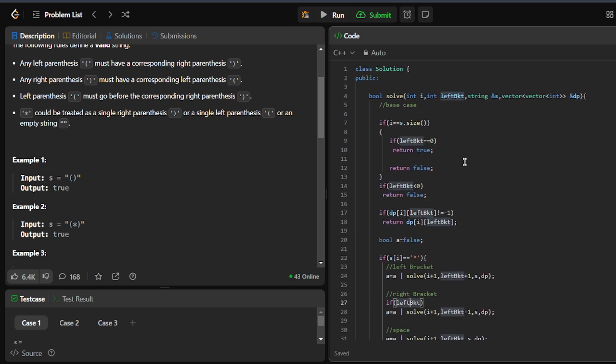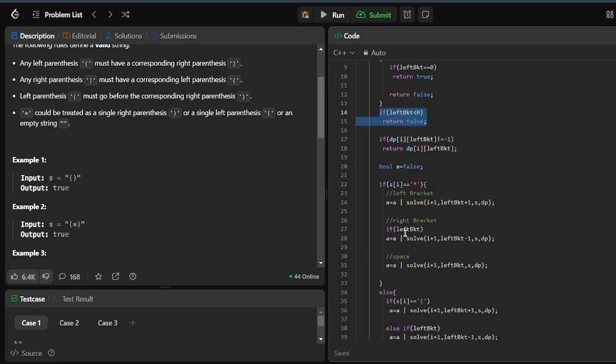Now let's discuss the base case. What is the base case? If our i is equal to n, meaning i has come to the end of the string, and if our left bracket count is equal to 0, we simply return true. In any other case, we return false. We do not need to write this separately, because I have already handled it at this position.